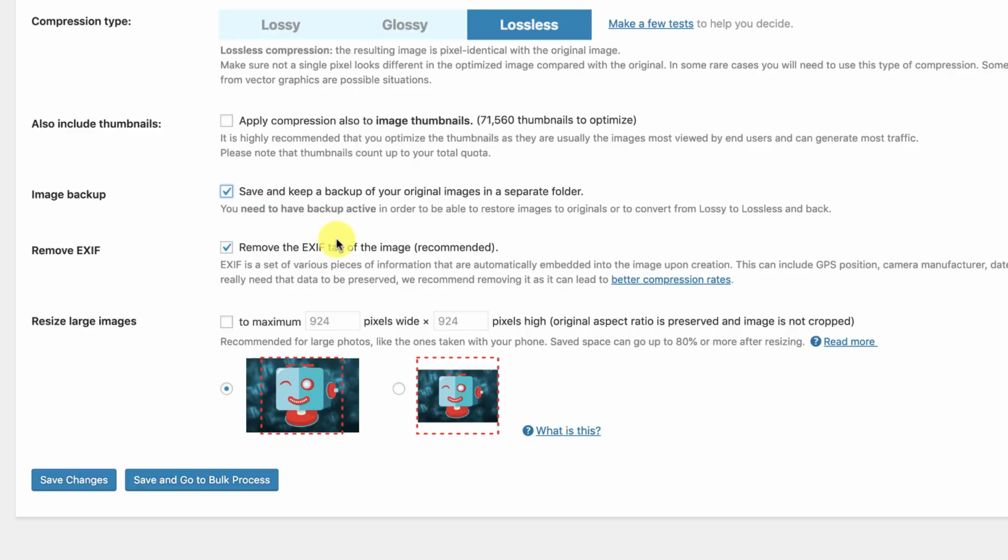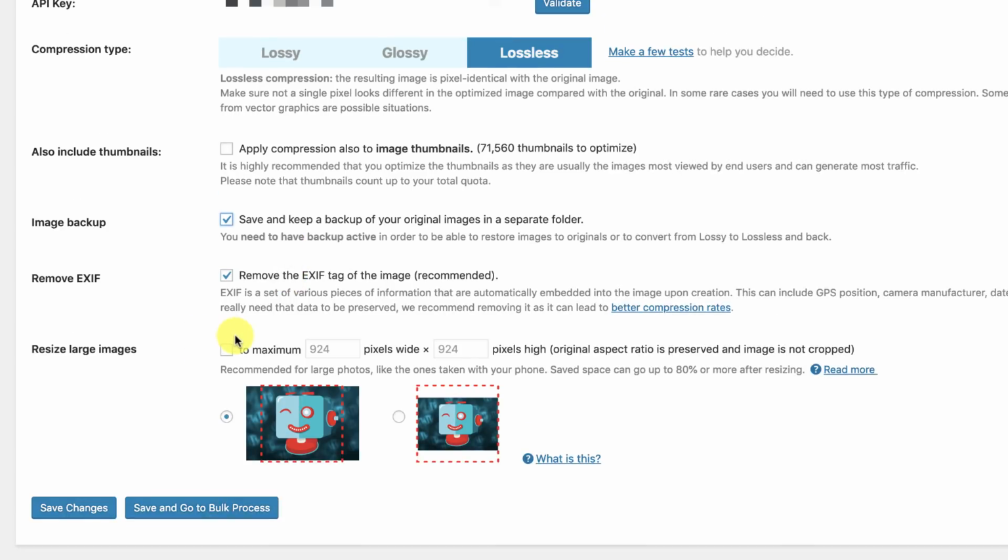backup. The exif tag is the information about the photo, where the photo was taken, which camera was used, and all those metadata, which in most scenarios you would not be using. So you can actually remove the exif tag of the image, which is also recommended. If you'd like to resize images while uploading, you can use this feature. I usually don't do that because I resize the image before uploading.